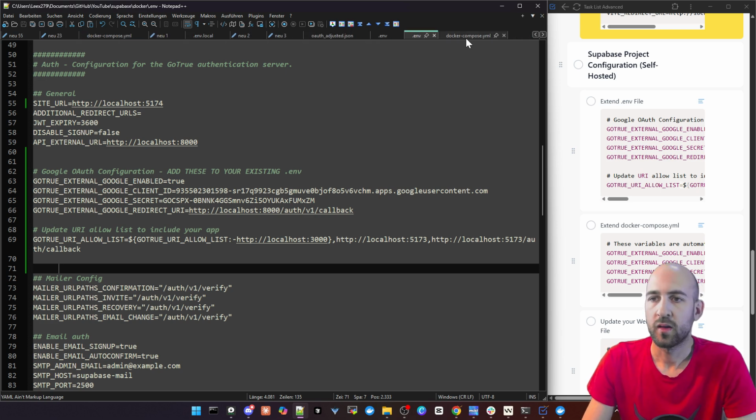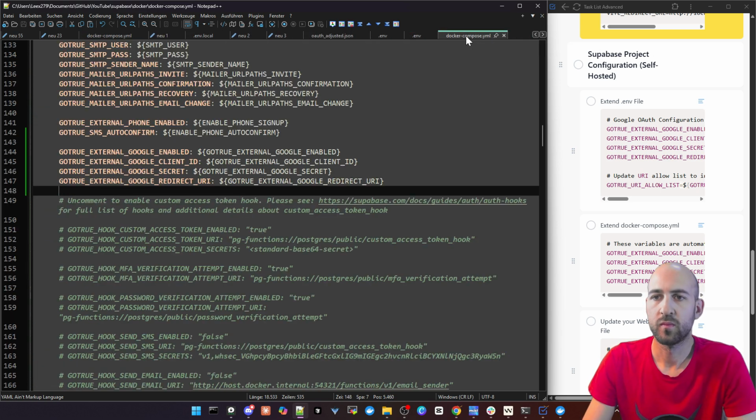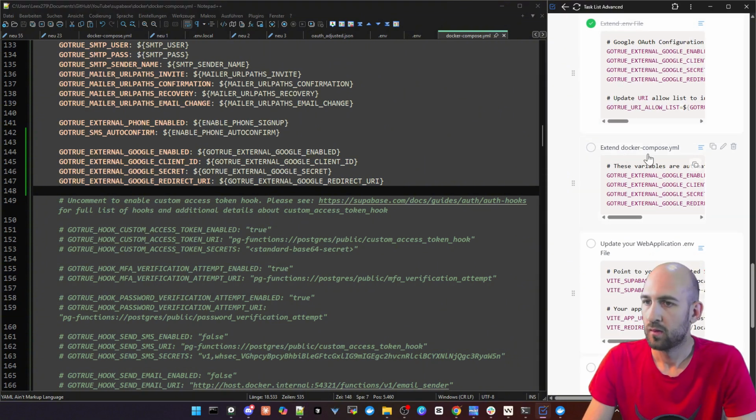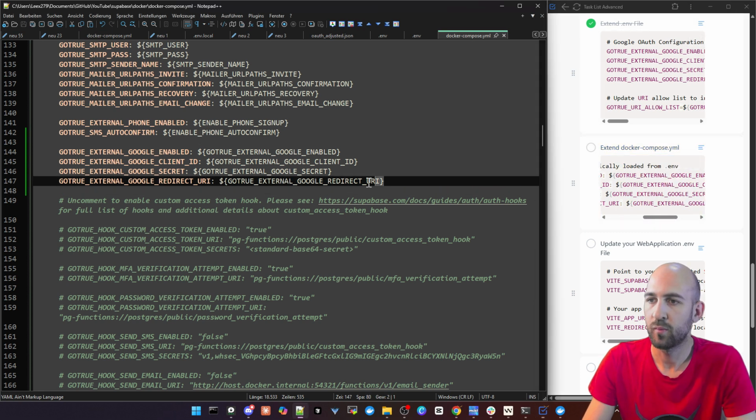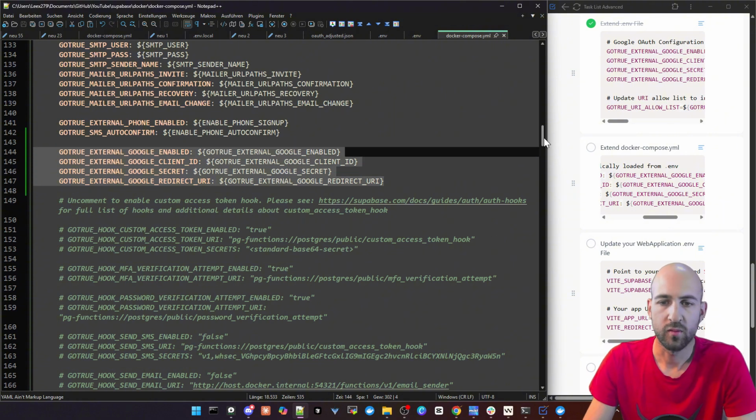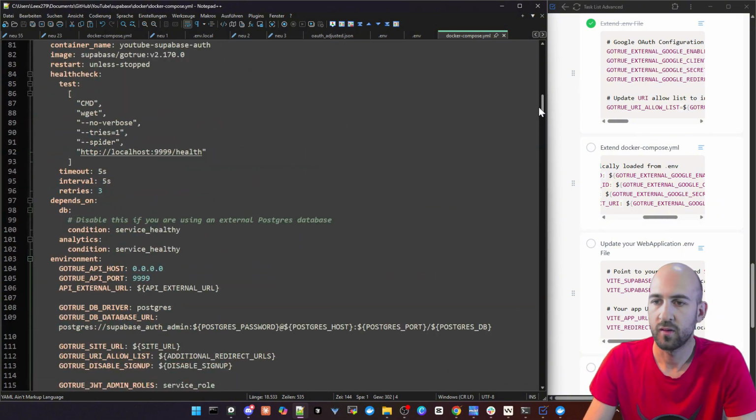As this is done, we can save this and go over to the Docker Compose YAML. Let's mark this as checked. And for the Docker Compose file, we need to add these variables as well. It's the same as here on top, but we reference it. So we get the keys here and reference the variables from the env file. So you just paste this here in the auth service.